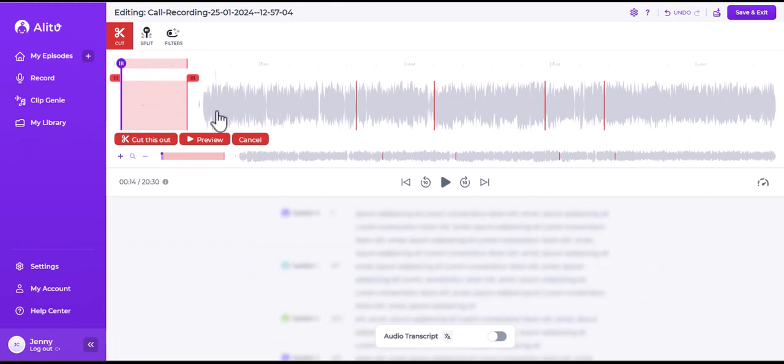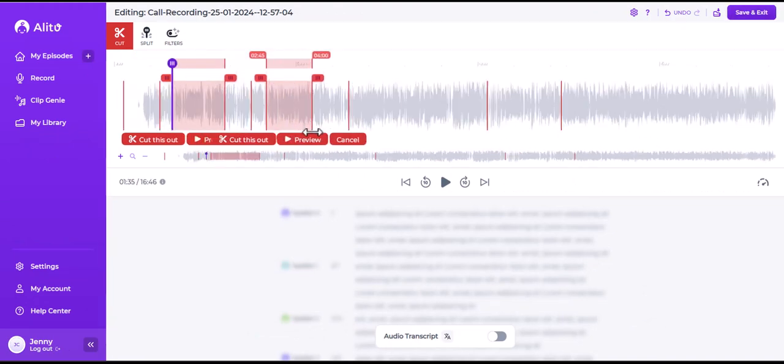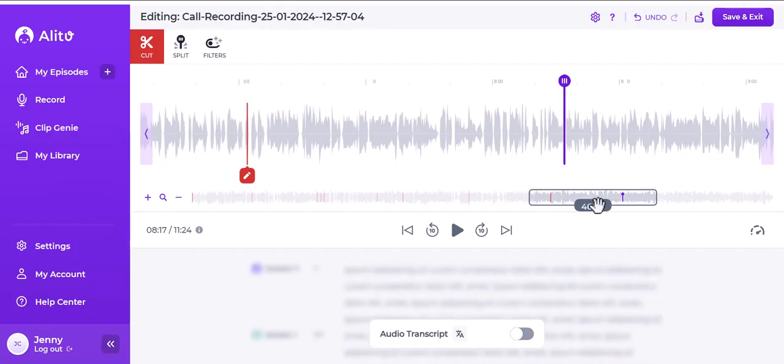Don't worry if you forget to press cut this out. If you make an edit and then you make another one, Alitu will automatically close the last edit for you without you having to press cut this.